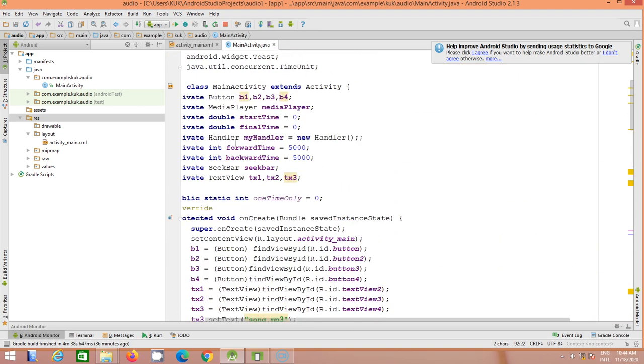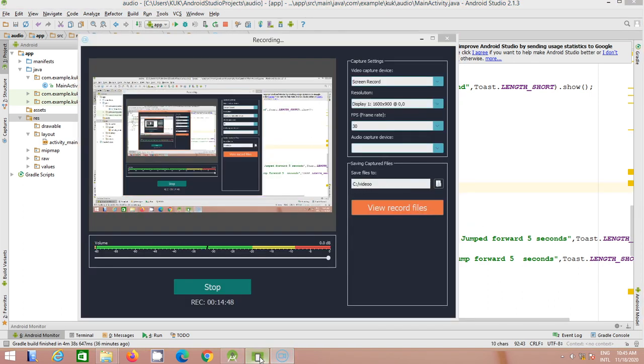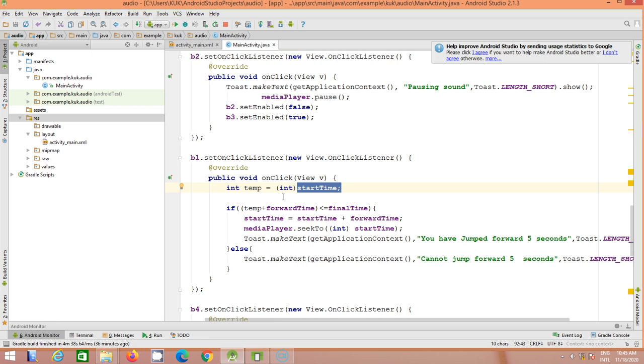So we already said that for forwarding time as well as backwarding time, we will store that value in the variable forward time, that is 5 seconds or 5000 millisecond. Backward time again contains 5000, that is in millisecond. To start time, if temp is the duration, we have simply obtained that, equal to start time. So we will contain the value in the temp.